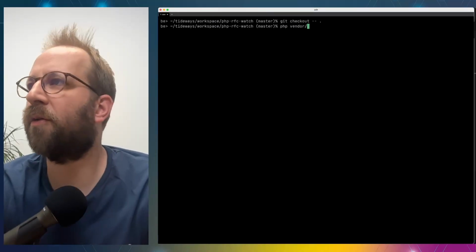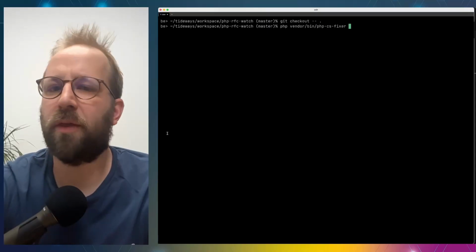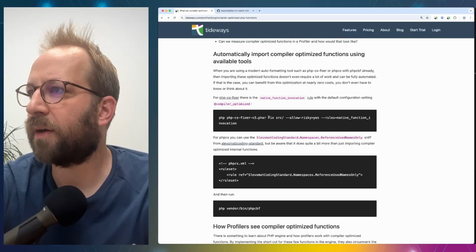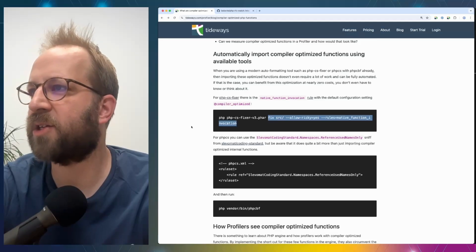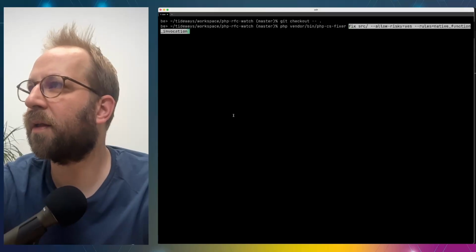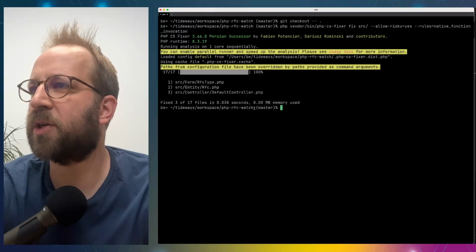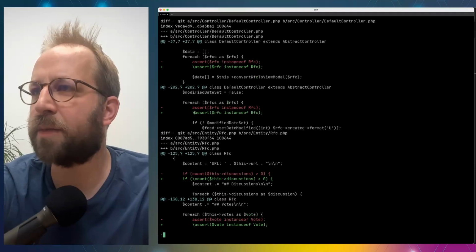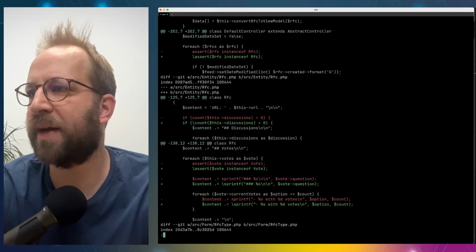And you can run that one with the argument fix for source, allow risk yes, and rules native function invocations. And if you do that, in this case here on the PHP RFC watch project that I have, you'll see it will prepend all the compiler optimized functions with a slash, but not the ones that are not compiler optimized.